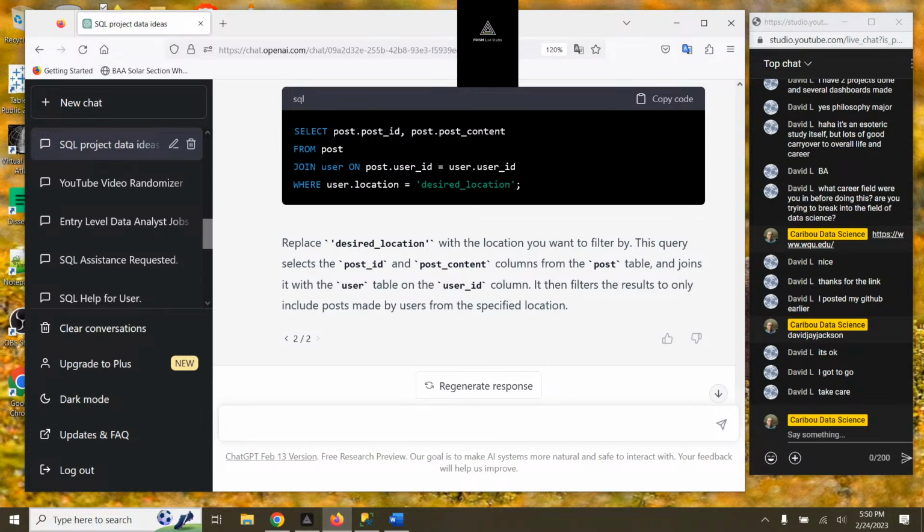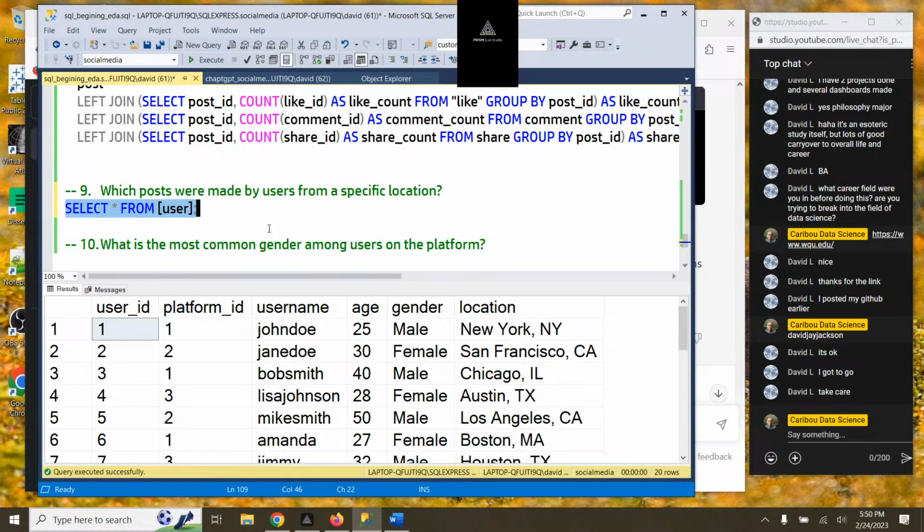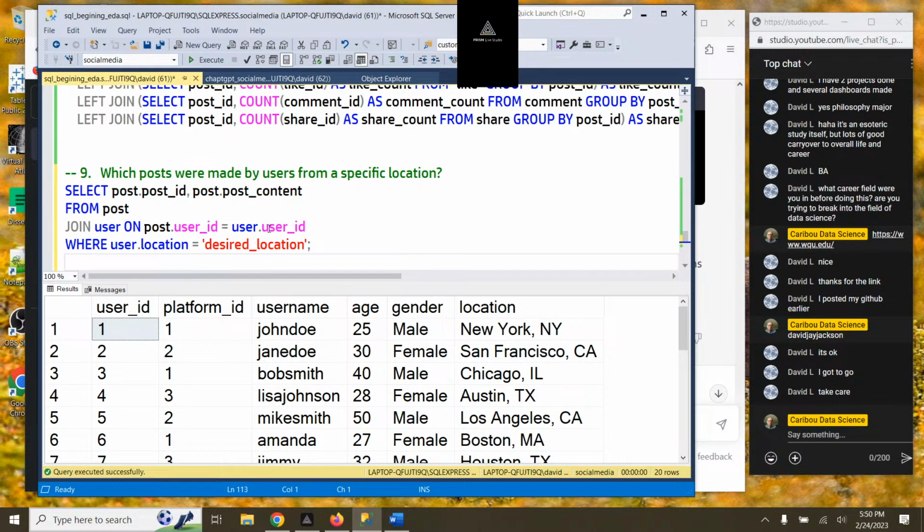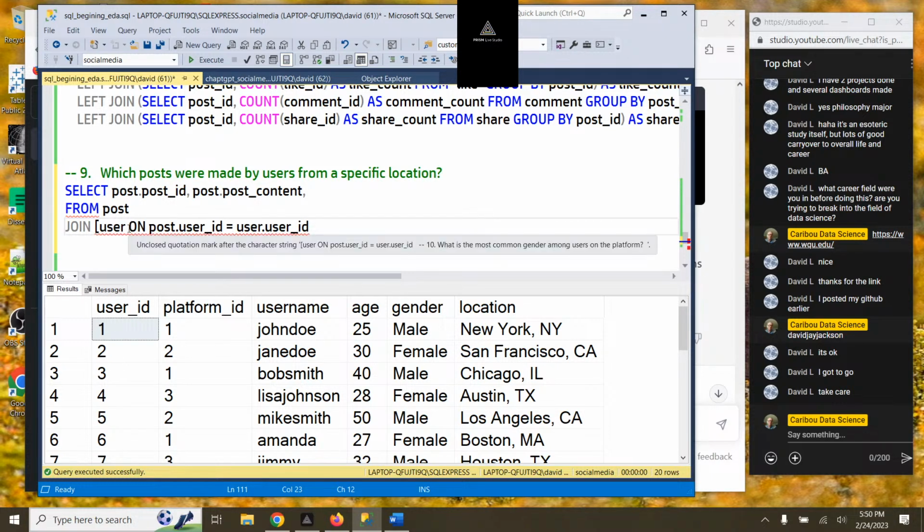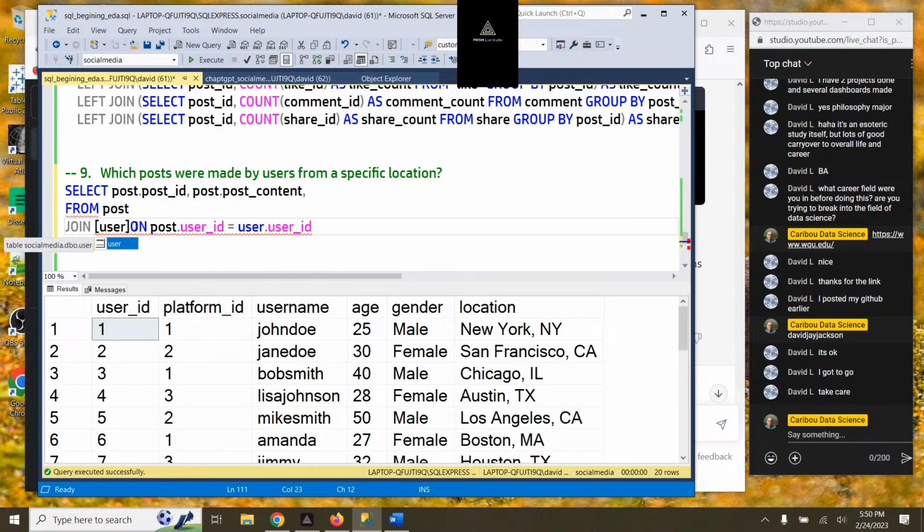You know, what I'm thinking is this. I don't really think this is necessary. Okay. And what we need up here is just, all we need up here is just from user. All we need is location. We're going to return all of it. Okay.